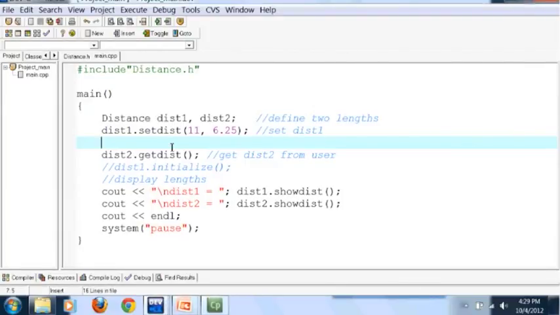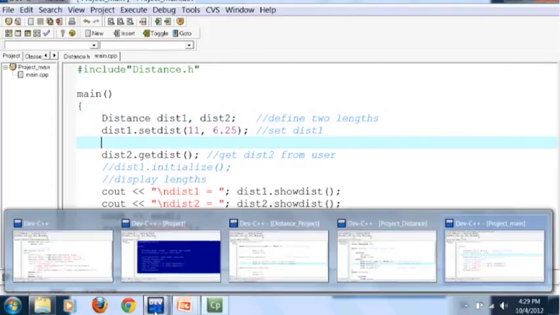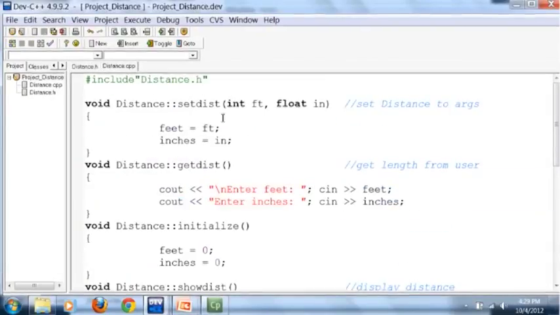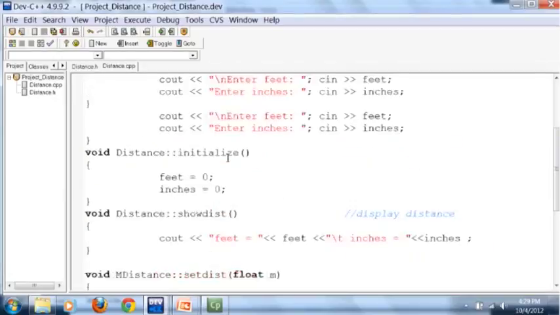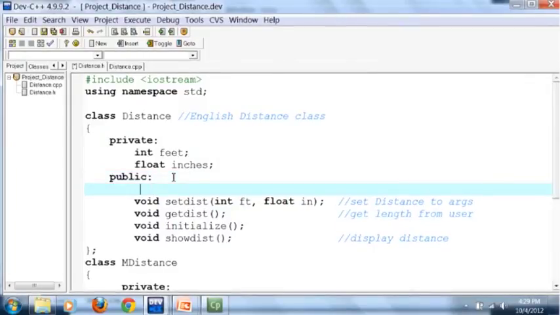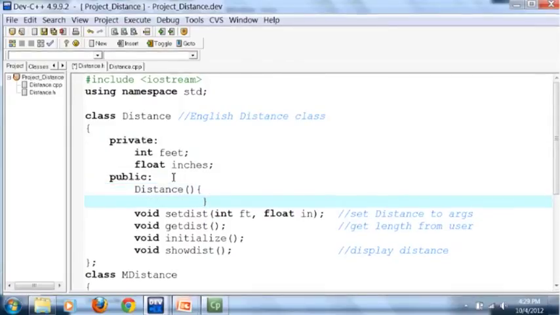For example, we can say, okay, when the constructor is called, we display the message. Okay, we can go to the library. So this is our library. These are the functions, and well, there's no constructor for that class, but we can make a constructor. Let's say distance. Okay, we shouldn't provide the definition here.